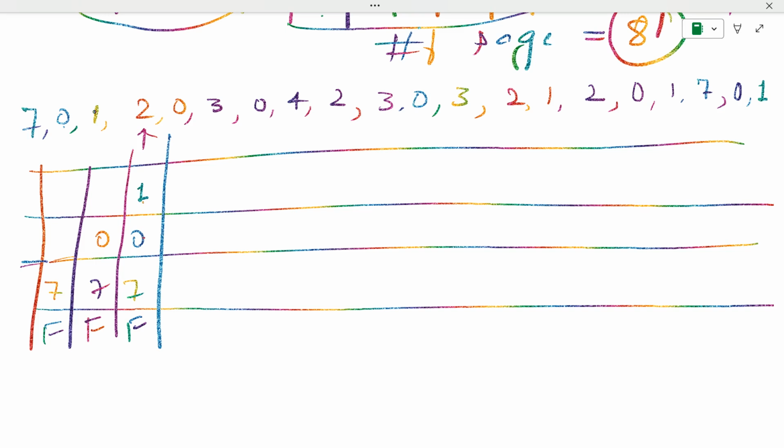So out of 1, 0, 7, which page is not used for a longer time in future? So we'll see from here. So 0 is just used, 1 is also used here, but 7 is not used for a longer time in future. So we'll replace 7 with 2, and it is a page fault, right? Now we have a 0, so it doesn't require a page fault.